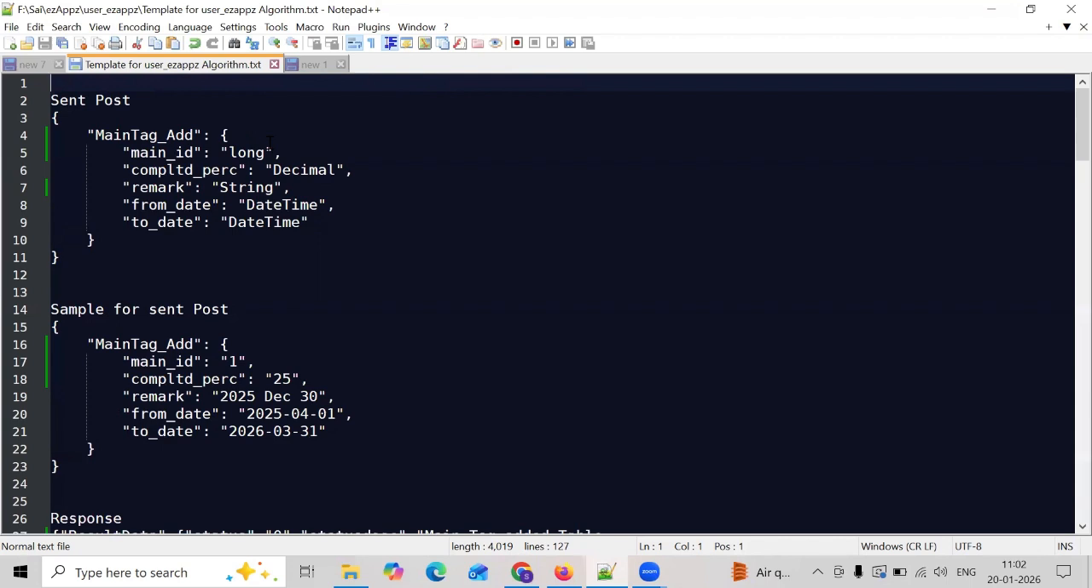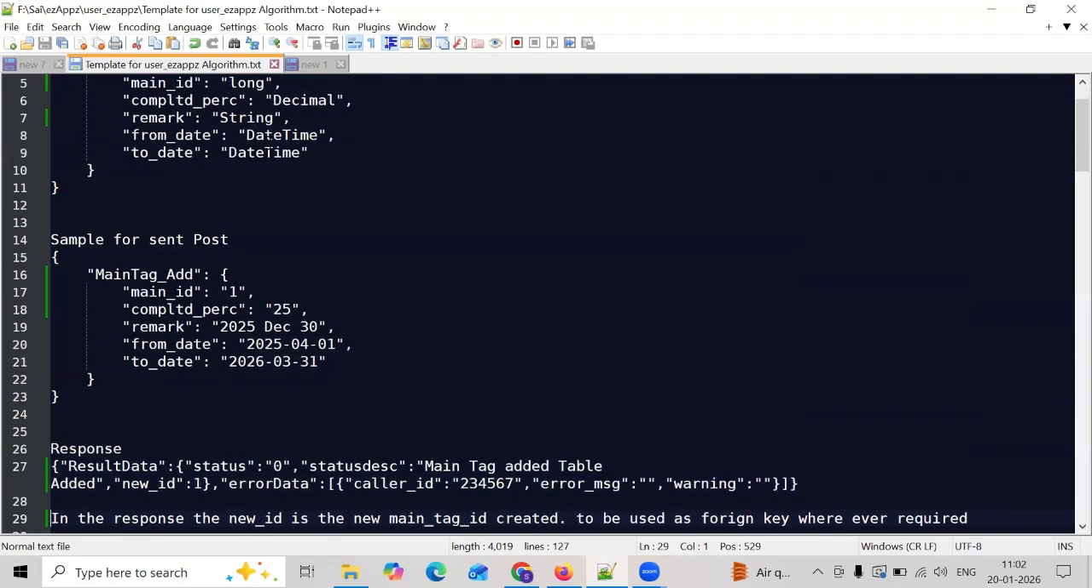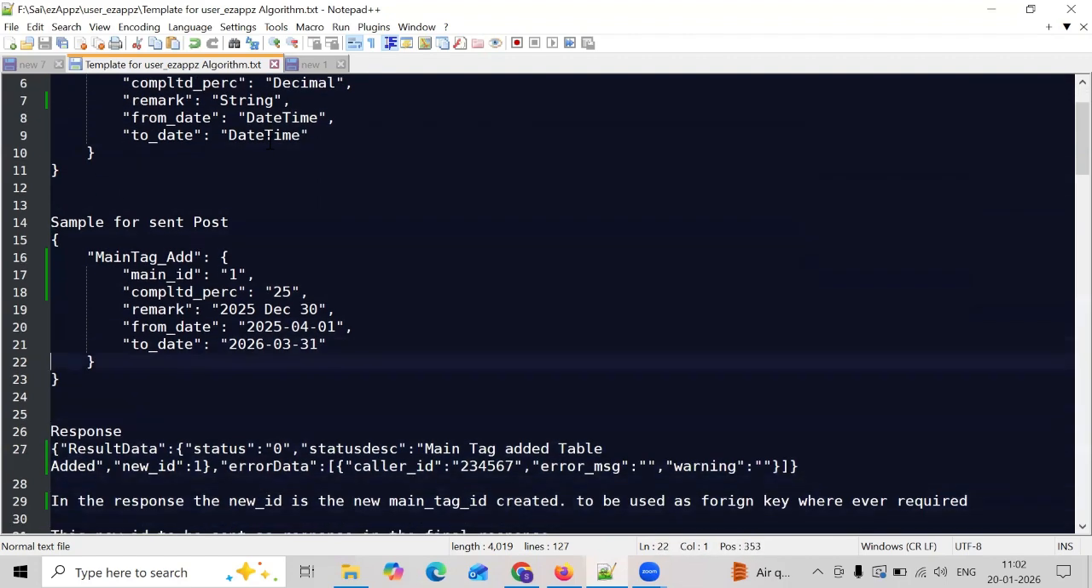Now, first, let us try to understand the template. So, what is this algorithm all about? There is a main tag. Similarly, what we have for the share ad or investor ad. The main tag is for some specific purpose. This tag is available. Okay, so nothing special. And the main tag sample is there.